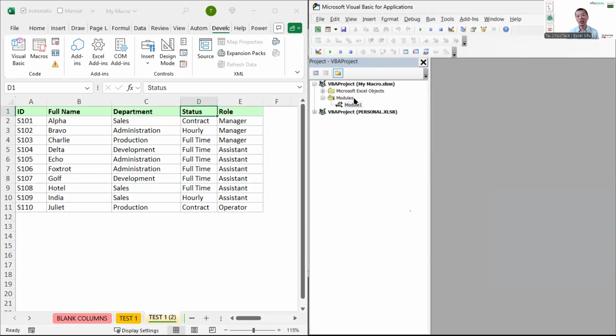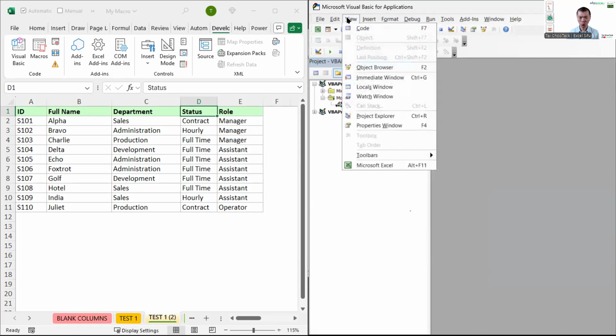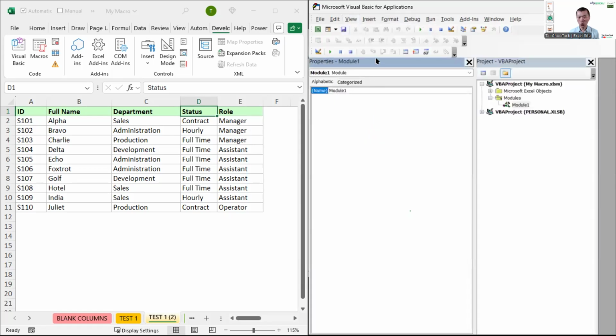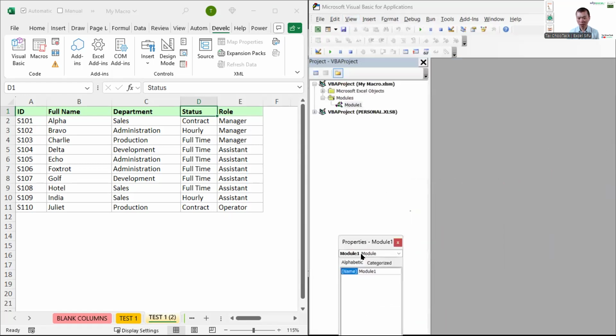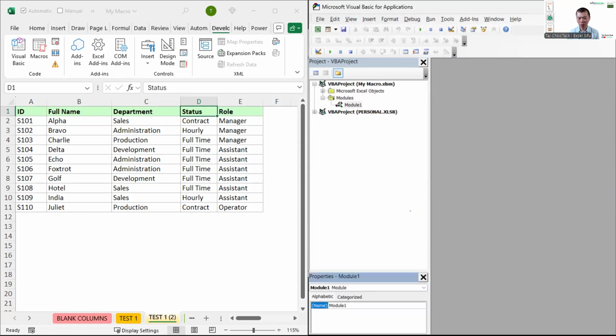The second thing we want to turn on is, go to View, Properties window. Click on the Properties window. Sometimes you will see it's on the side, sometimes you will see it's floating. If it's floating, you could snap it and go down and it will snap at the bottom.